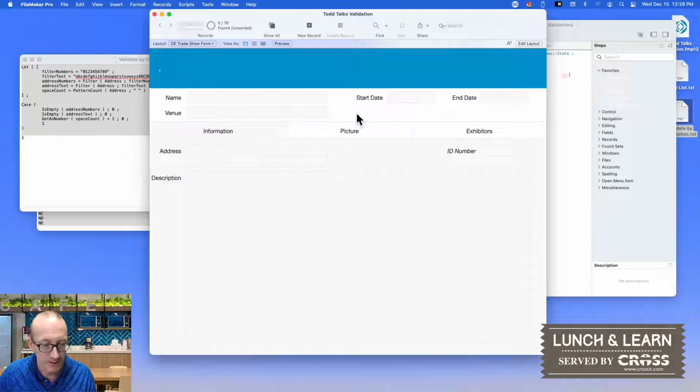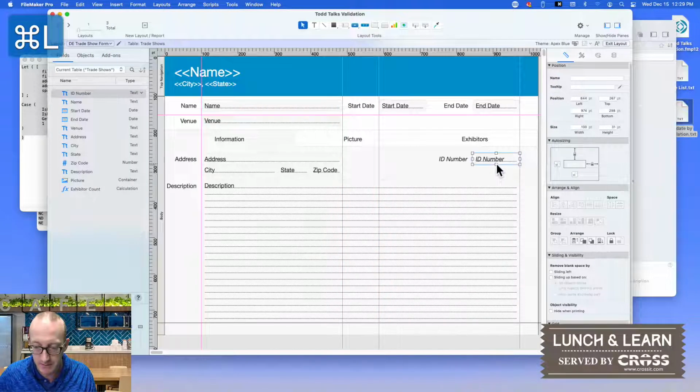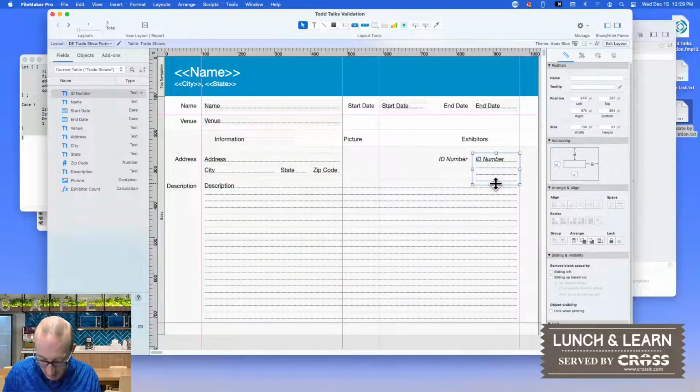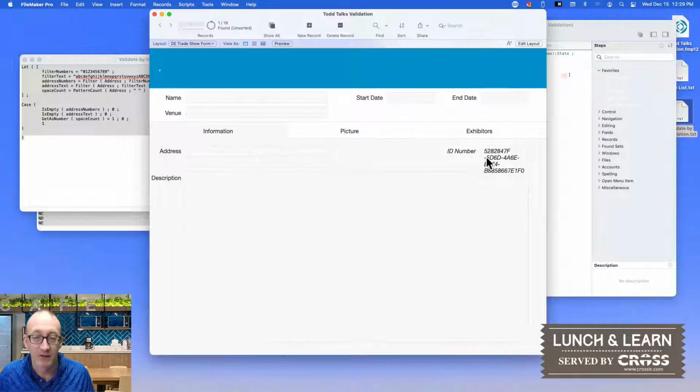Let me go ahead and create a new record, and you can see there's part of it, but if I go ahead and edit, I'm just going to make the layout ugly for the sake of time, but you can see it is a very long number that uses information about the computer itself to come up with this unique identifier number.